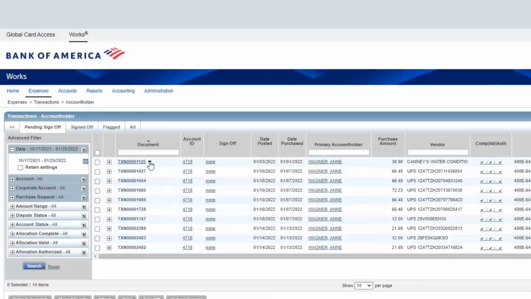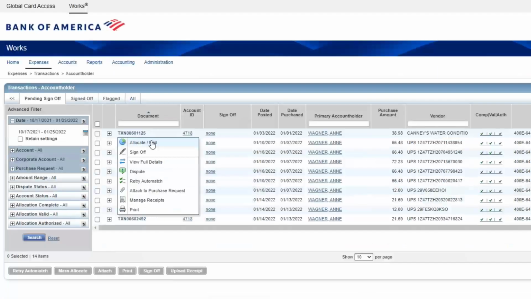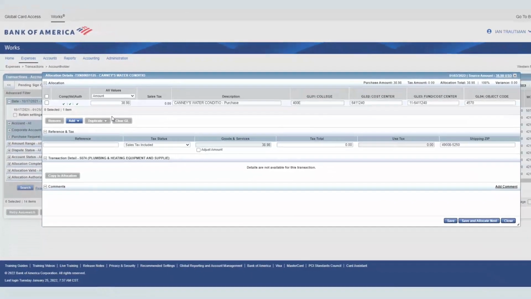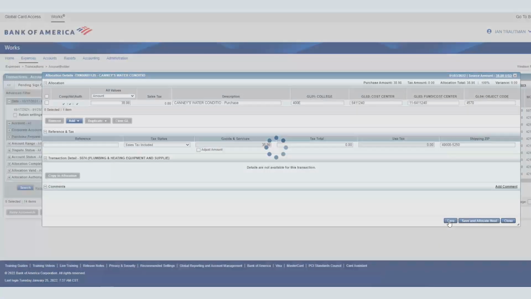To allocate an expense, select the transaction and select Allocate Edit. This will bring up a new screen where you can change the fund and cost center or account associated with the expense and enter any comments as needed. After hitting Save at the bottom, the transaction screen will now reflect any changes made.